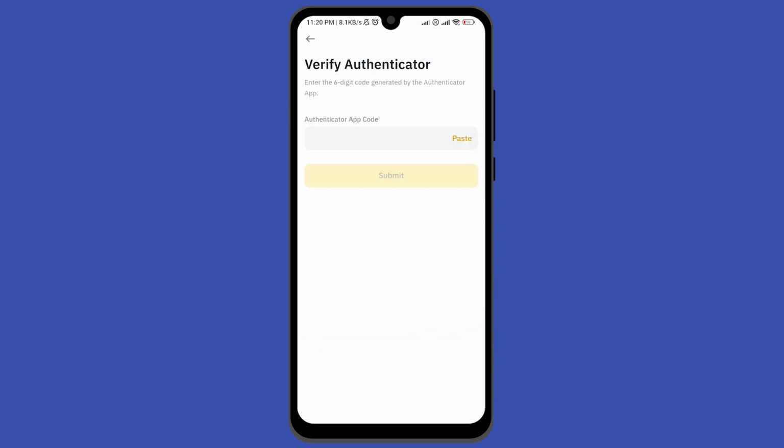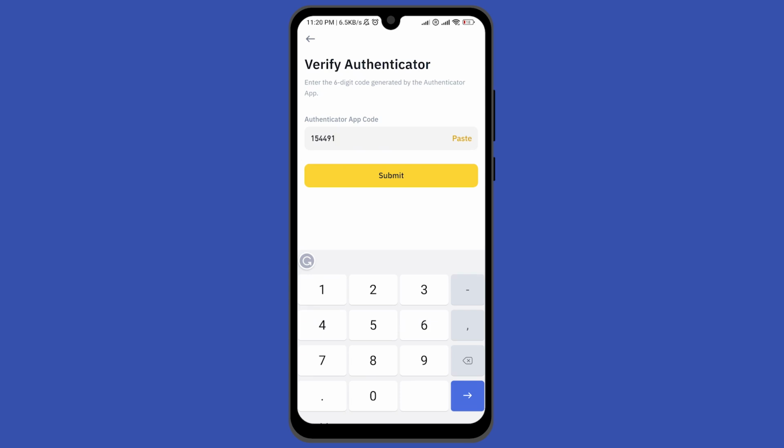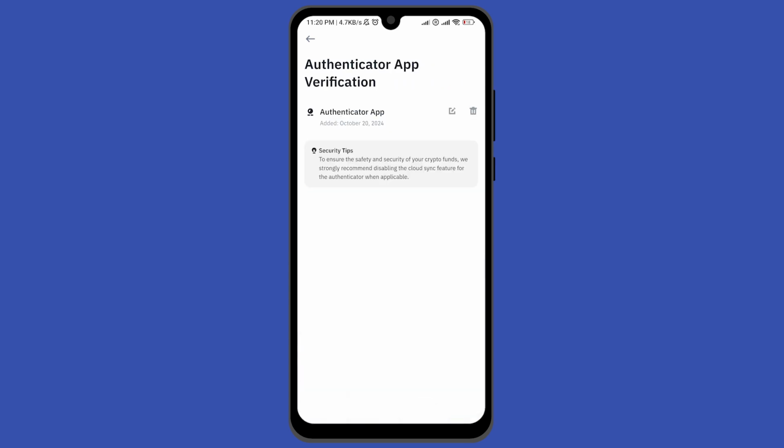Now let's go back to Binance. And here I need to paste the authenticator code. So I am going back to my Authenticator. The code is here, and then click on the option submit. And as you can see, the two-factor authentication has been verified. And by using this method, you can use Google Authenticator for securing your account.